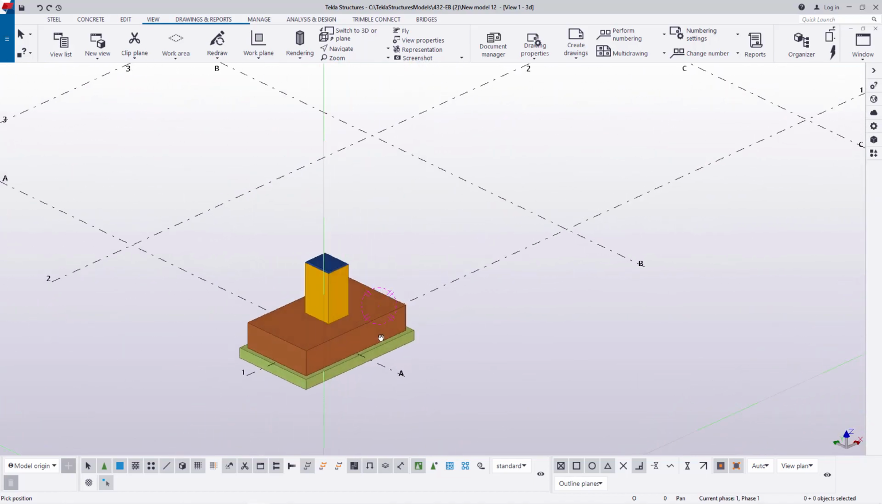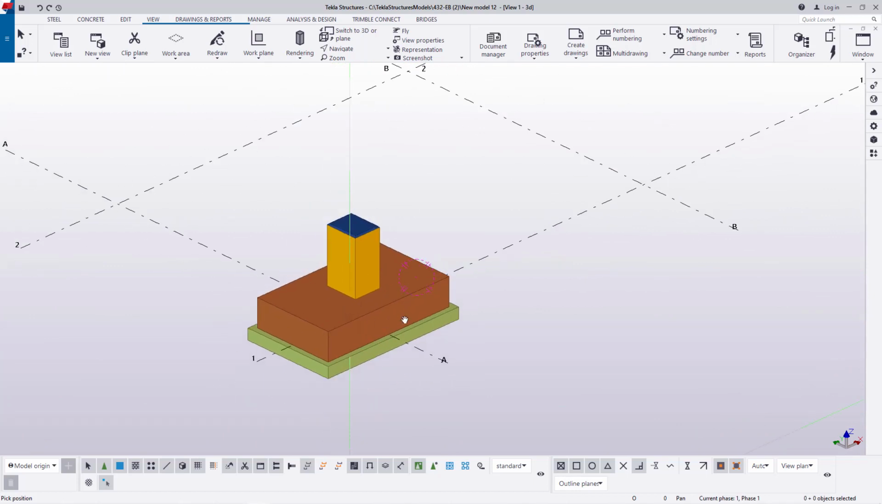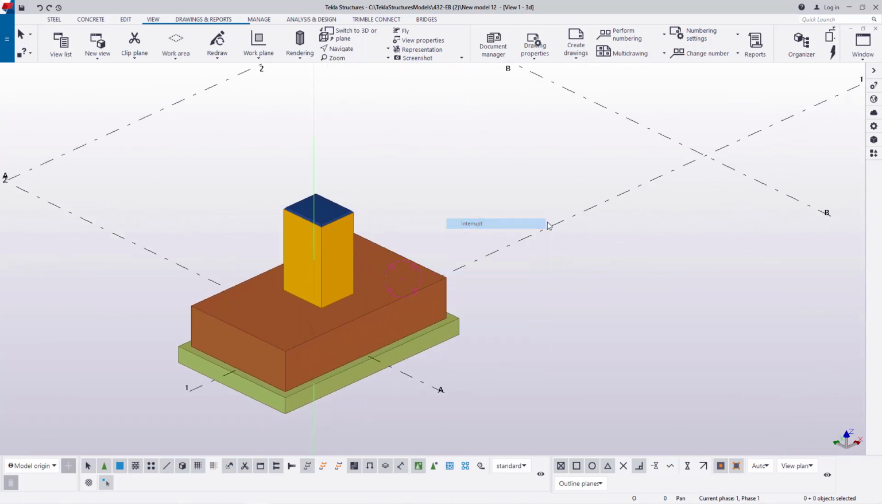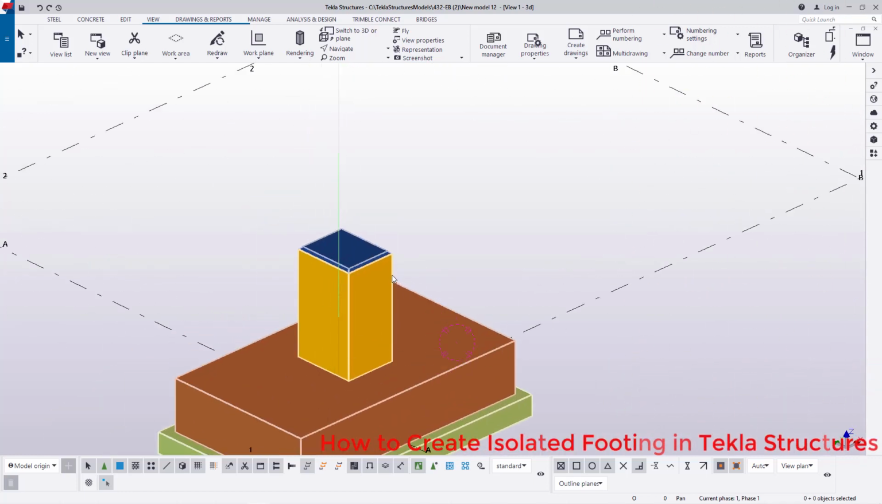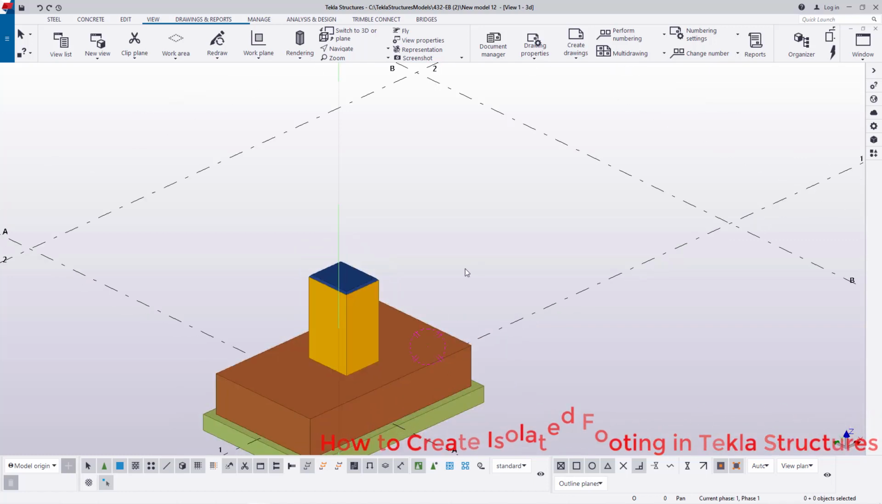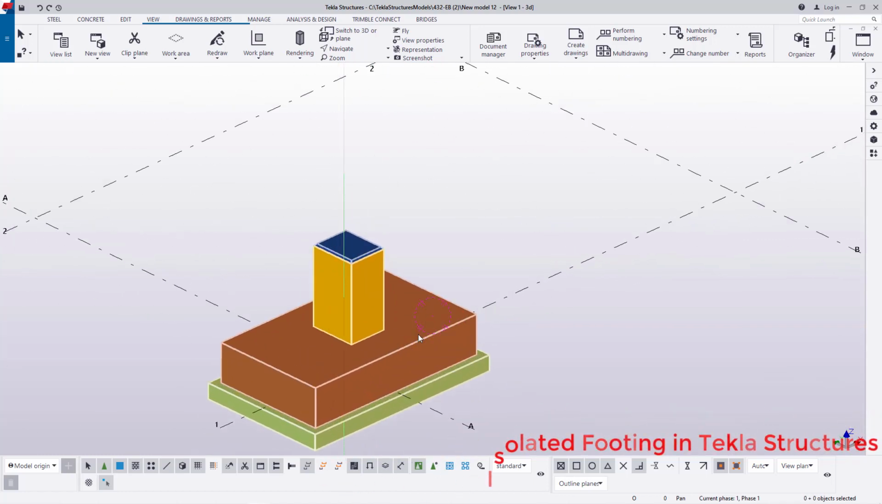This is how it looks, and remember this should be below the 0-0 level. The top of this should be below the grid, just to indicate that it is below the 0-0 level. This pad should be below the 0 level. Then this is how it looks and this is how it is done.